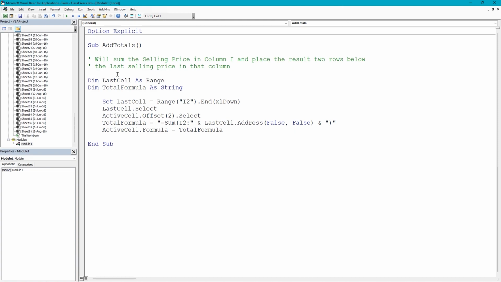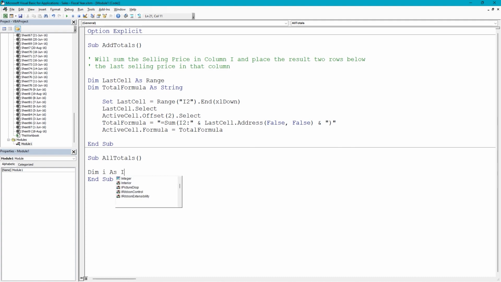And there's our add total procedure. Right underneath it, under the end sub statement, press enter, and we're going to create another very short sub procedure, and we're going to name it all totals. And we're going to declare an integer variable, so dim I, I'm just using the letter I as the variable name, as integer. Press enter a couple of times and then tab.